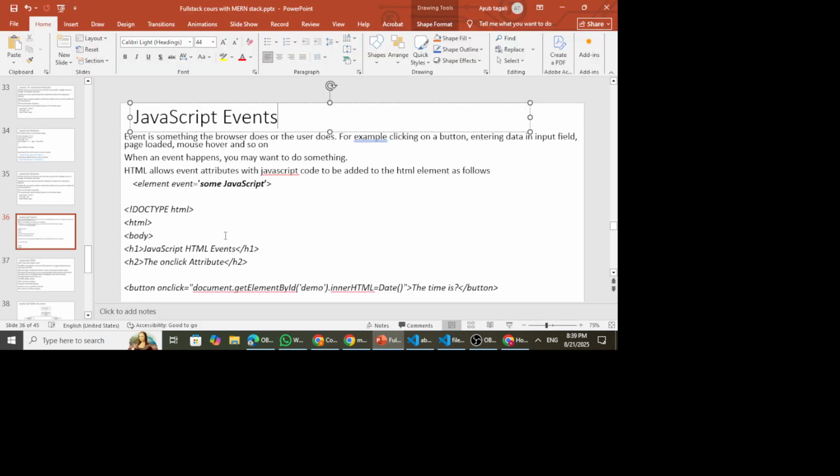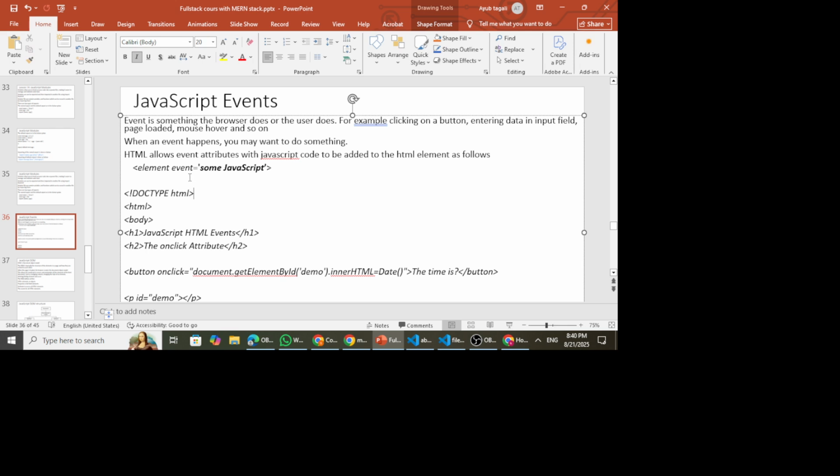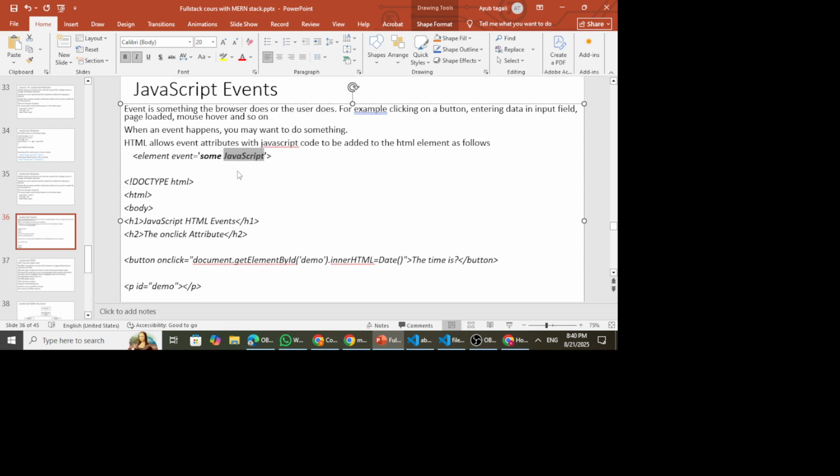So HTML has something called event attributes, and you can combine event attributes with JavaScript code so that you are able to handle events once the event has happened on any HTML element. The syntax for doing that is that we will have an element, and we have an event attribute, and that event attribute is equal to some JavaScript code. All right.